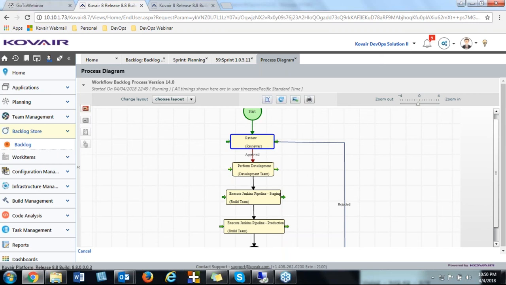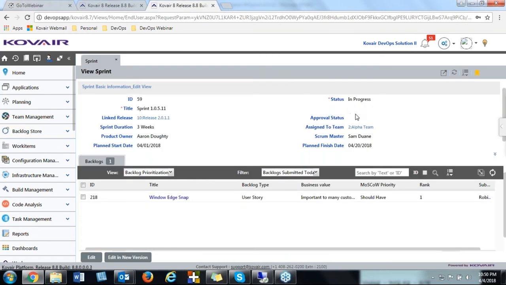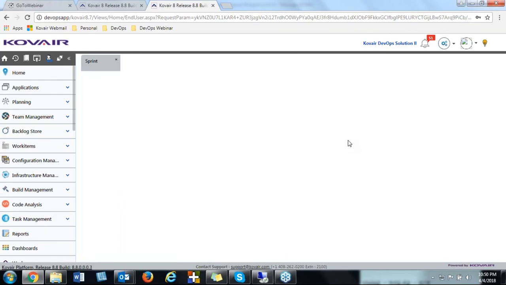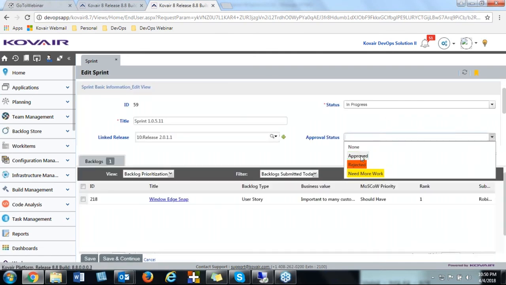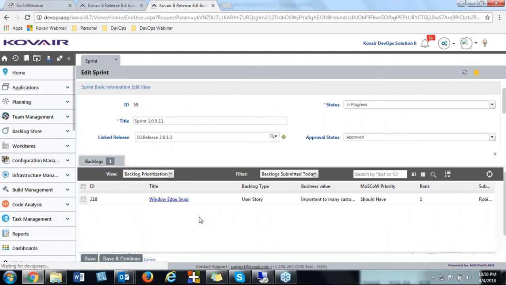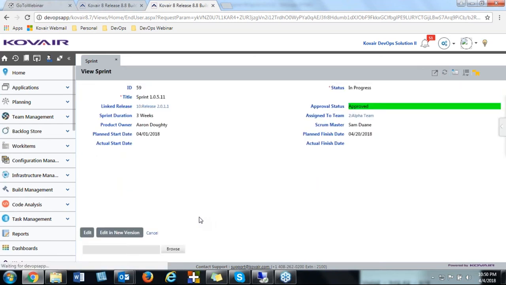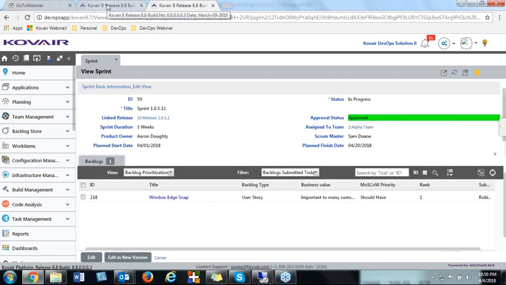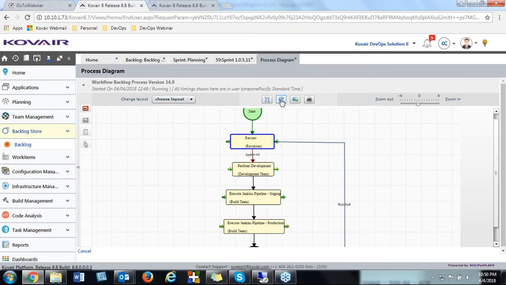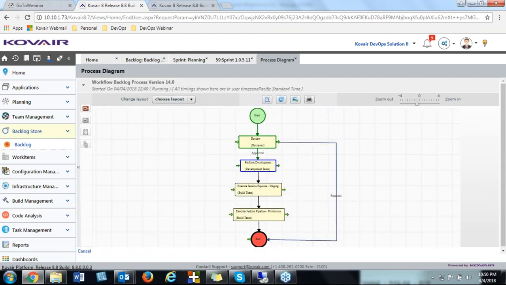But now my job as Robin Parker is to approve this particular sprint. So I'll quickly edit the sprint and say, yeah, it's good to go ahead with the sprint, and save it. Now, the moment I save this particular sprint, my task automatically gets completed. Let me switch over to the process view, and if I refresh it, you will find that the task for the development has now automatically triggered.